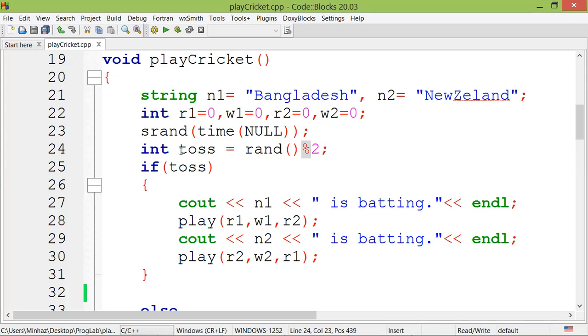So just for simplicity, if it is 0, then it is tail, and if it is 1, then it will be head. So it is just flipping of a coin. Our toss means flipping of a coin. It has only two outcomes, one is tail, another is head. Just for simplicity, we consider 1 as head and 0 as tail.